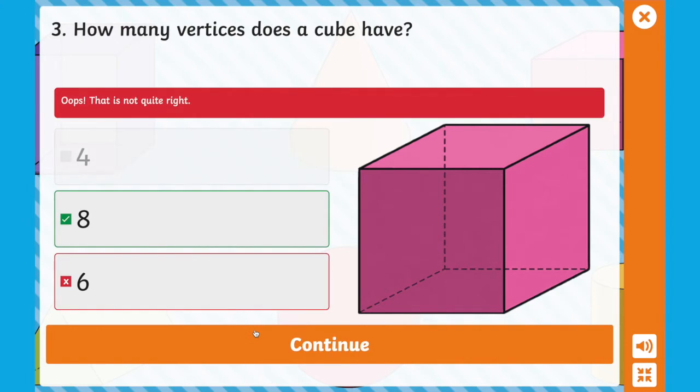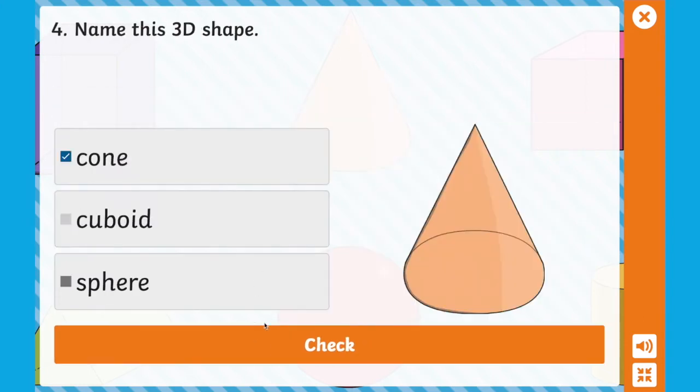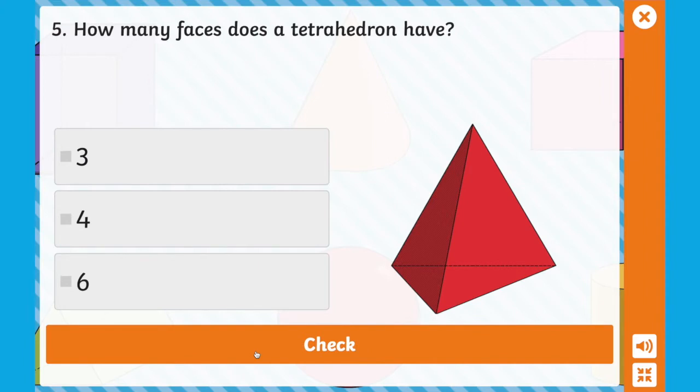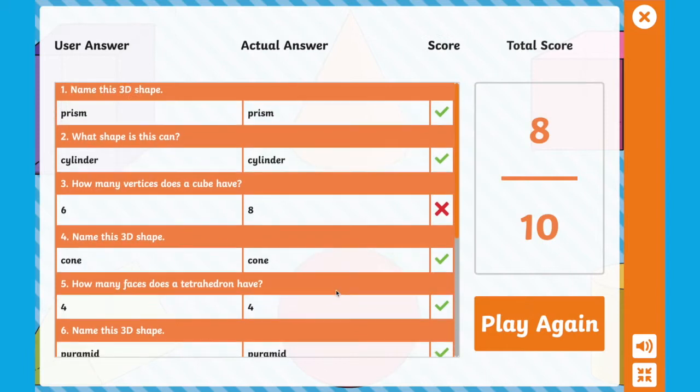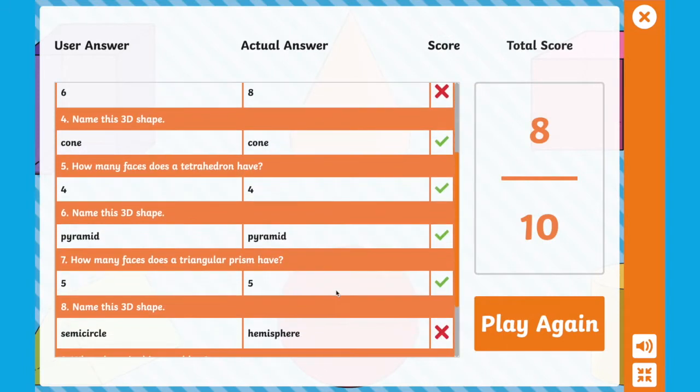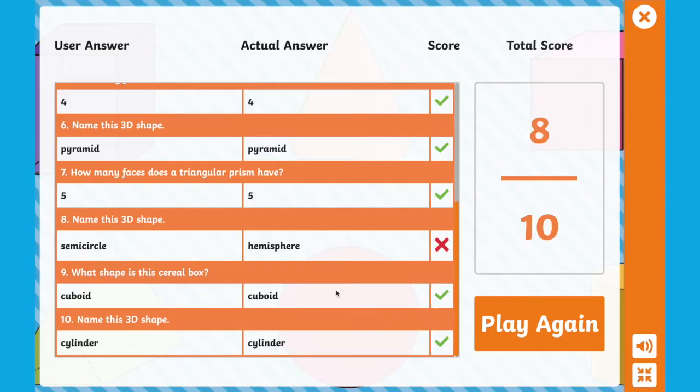Making a welcome addition to your lesson, this 3D shape quiz can assist you in developing and reinforcing your children's understanding of shapes. Why not use this at the start and at the end of your topic to see how much your child has obtained throughout?